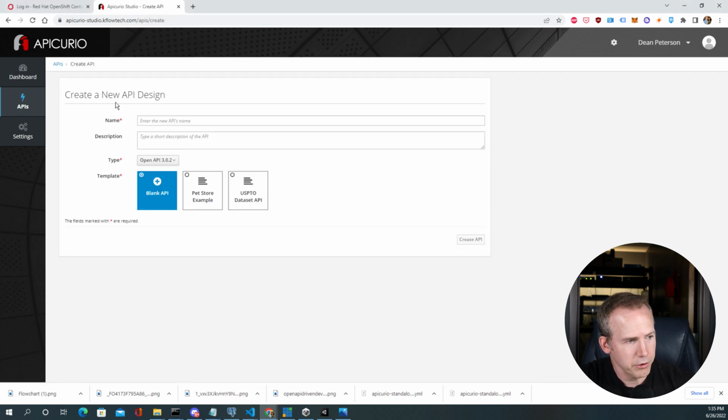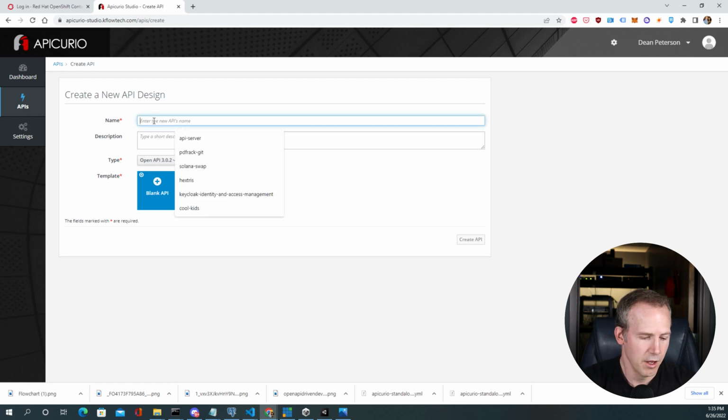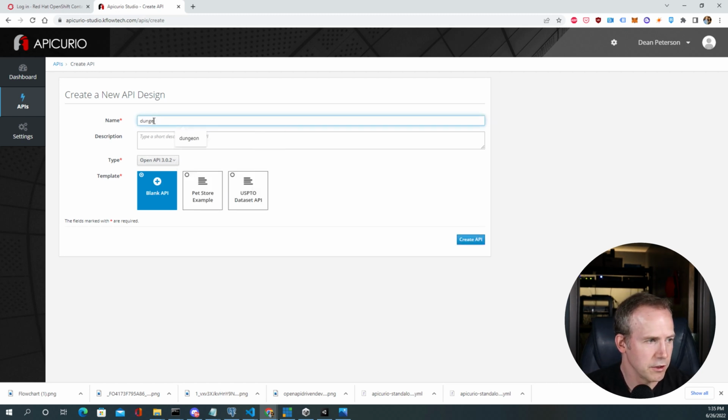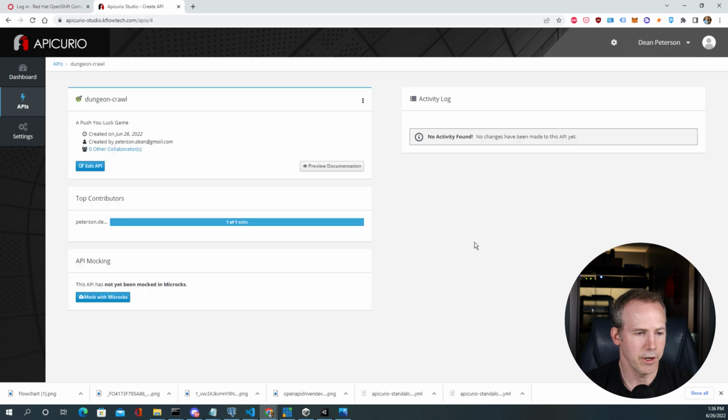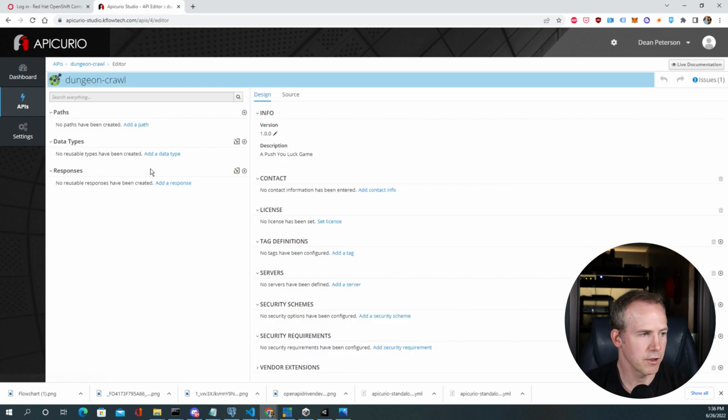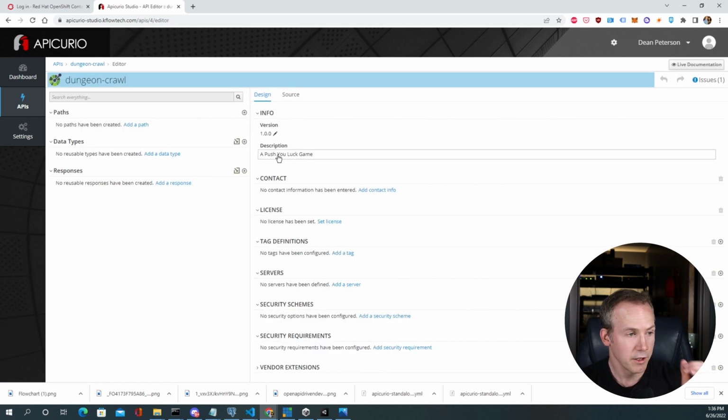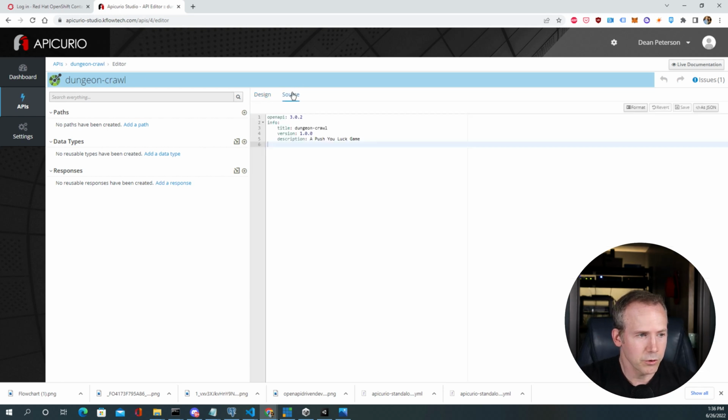We're in Apicurio Studio now. We're going to create a blank API, and we want to use the OpenAPI 3.0.2 specification. Let's call this Dungeon Crawl. Okay, go ahead and hit Create API. Let's go in and edit our API. So we have a design and a source view.